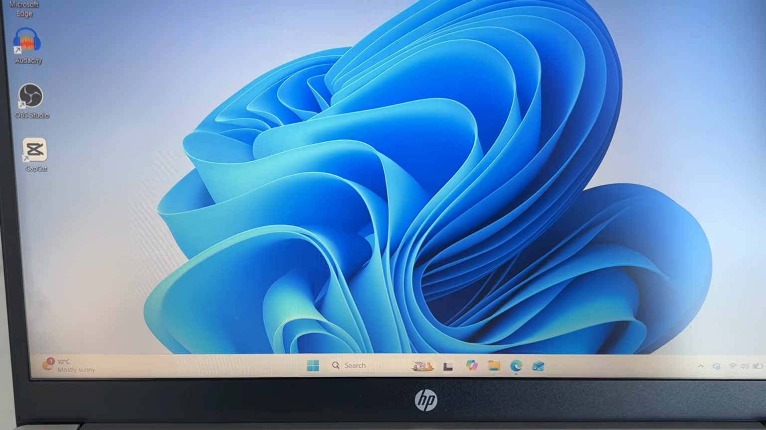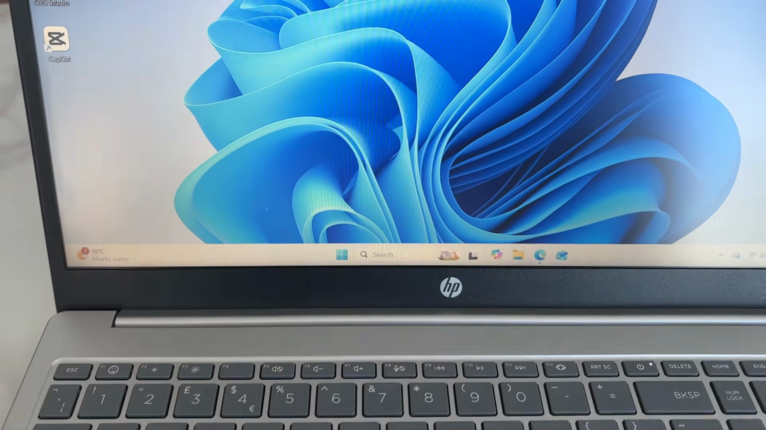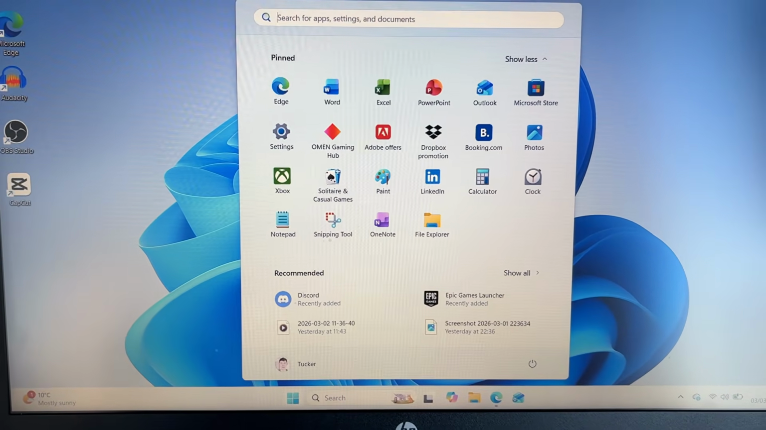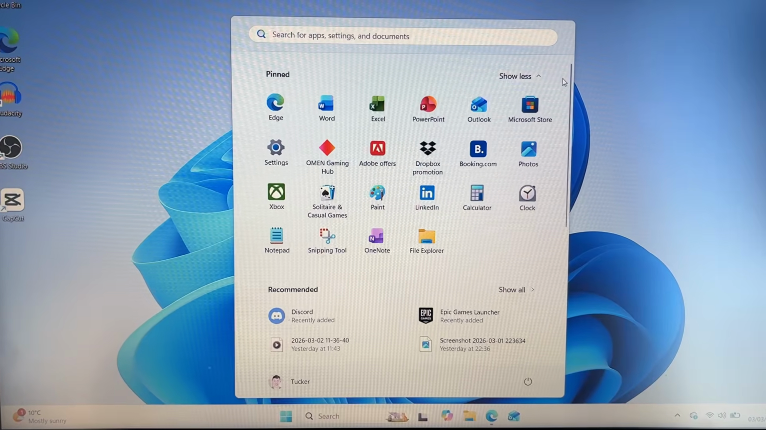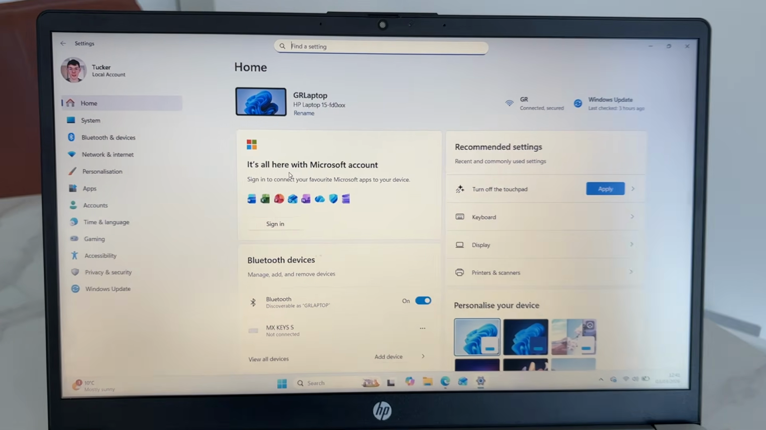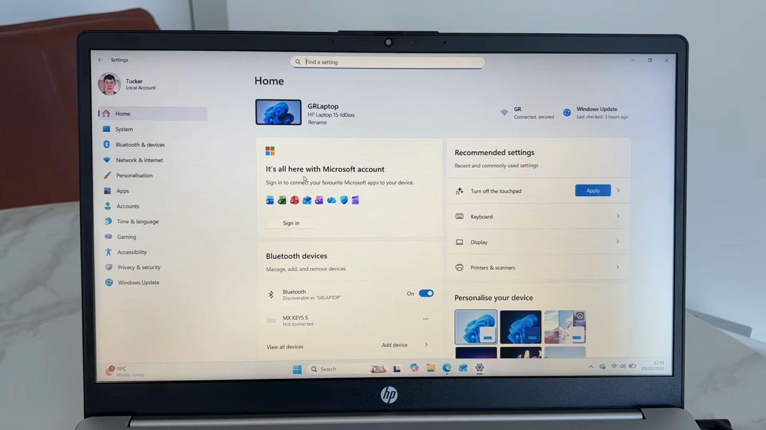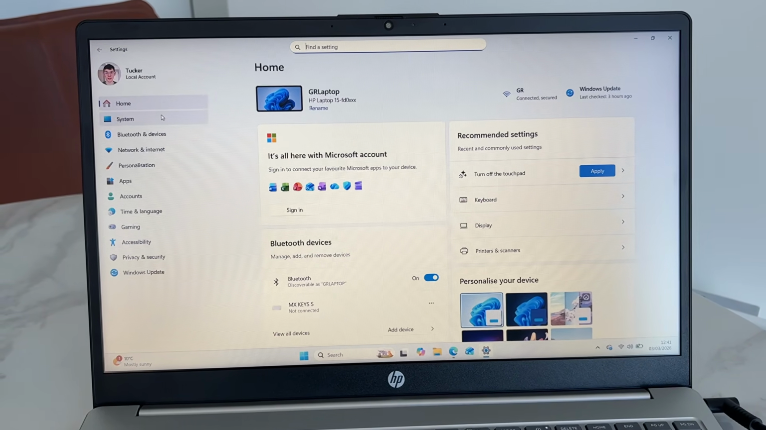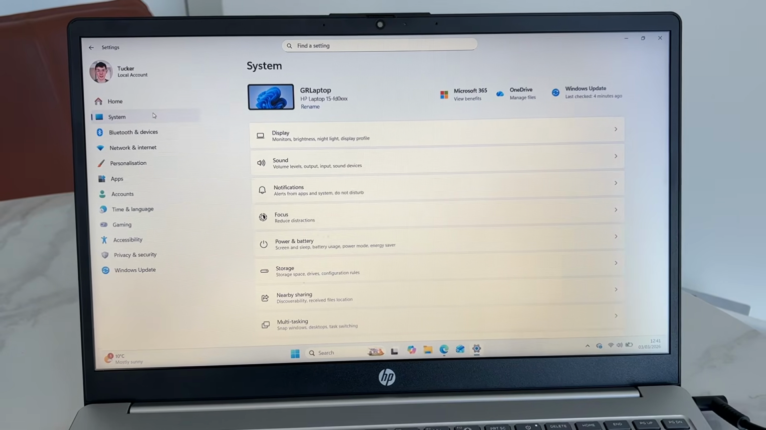You want to come down to the bottom and you need to find the start button just here. You can click on it or press the Windows start key, and this will open up. Now in here, you need to find the option for settings. It looks like this, and you need to click on it. Here we are. Now, you need to come over to the left and find the option for system. This will load.